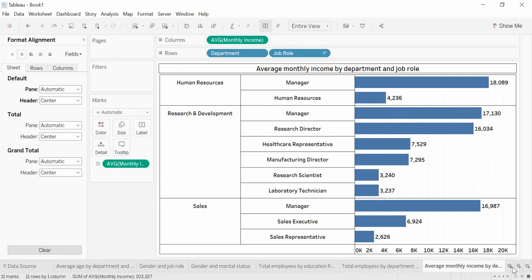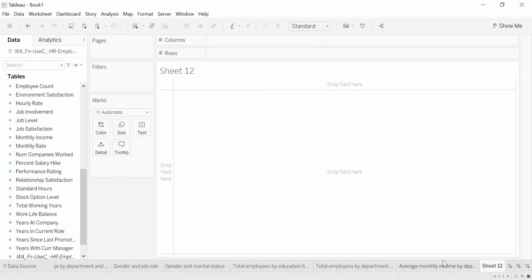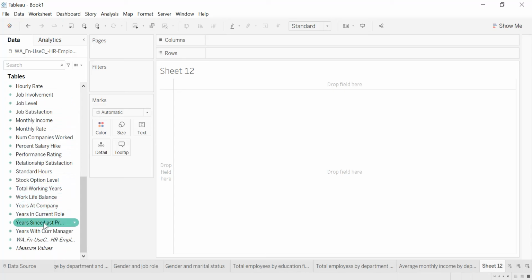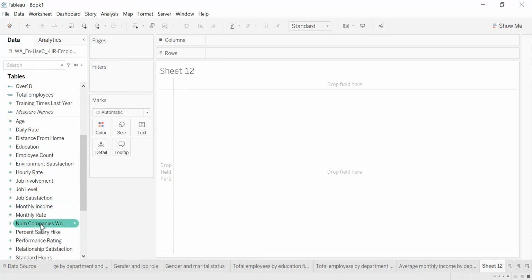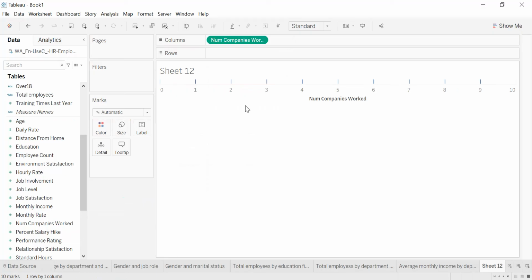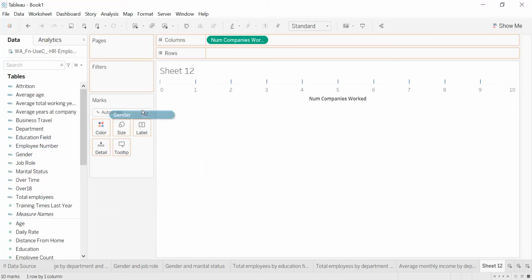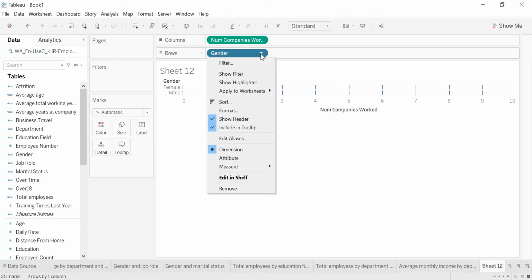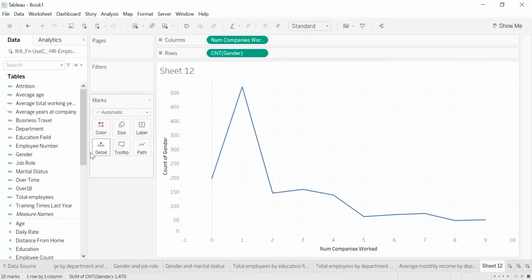After that we can create another worksheet, which is a line chart that represents the total companies worked for. To do that we are going to select the number of companies worked, put that in the columns, and convert it to dimension. Then we add the count of gender for each number, so write count, and drag and drop the gender into the colors.